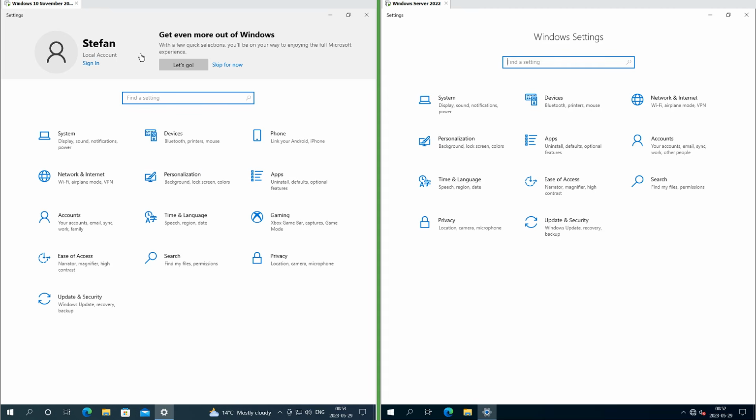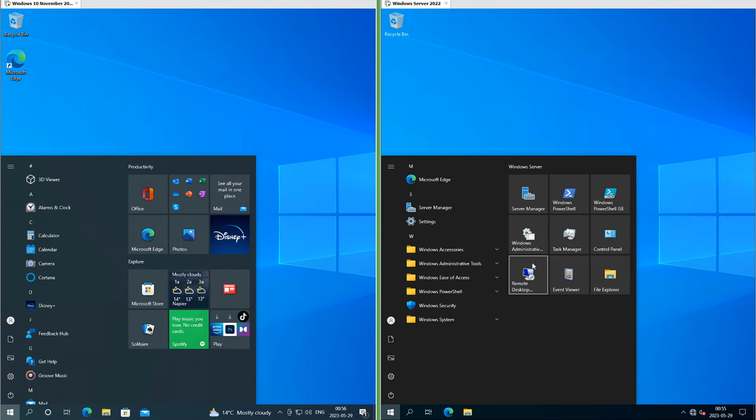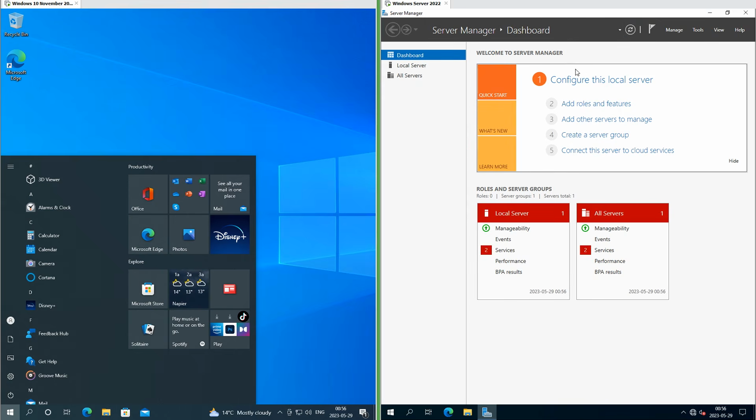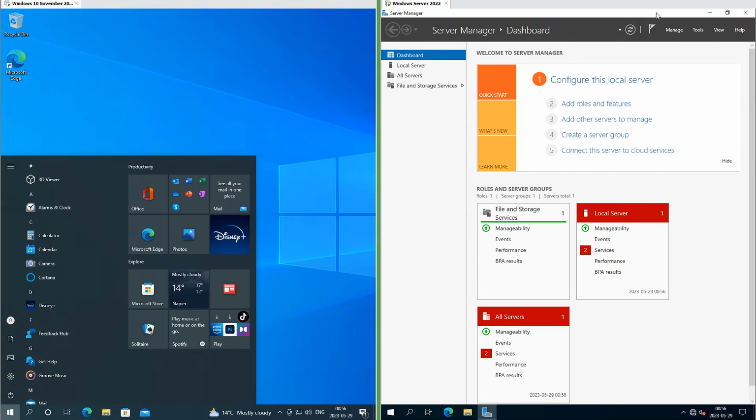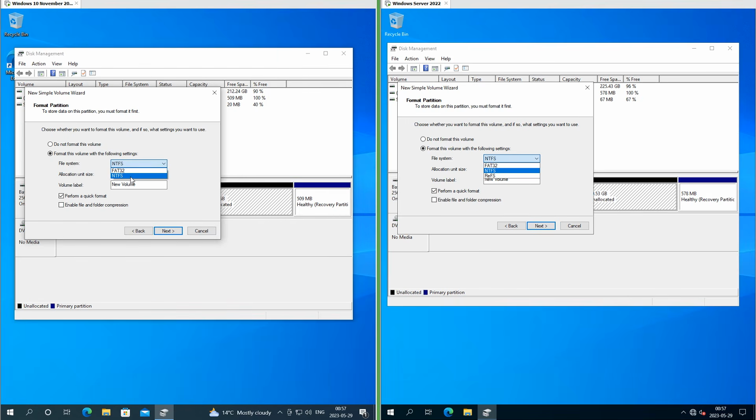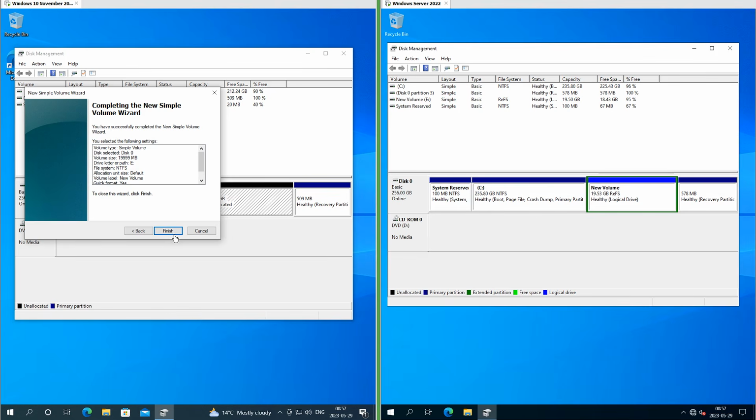In Windows 10 21H2, the Settings app has a profile bar at the top. In Windows Server 2022, it does not. Windows Server 2022 has Server Manager, which Windows 10 21H2 does not. In Windows 10 21H2, the file system options are FAT32 and NTFS. In Windows Server 2022, in addition to FAT32 and NTFS, there is also ReFS.